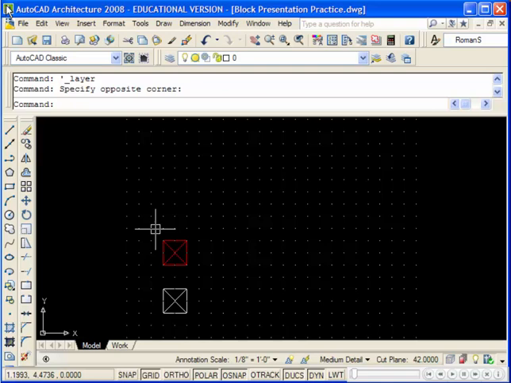In this presentation, we're going to go through the basic steps for creating a block. I have two objects drawn on my screen with just line entities. The lower one is drawn with all entities in layer 0. The upper one is drawn in a layer called red shapes.